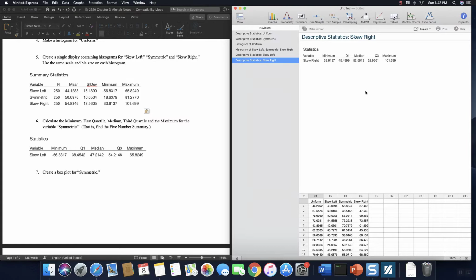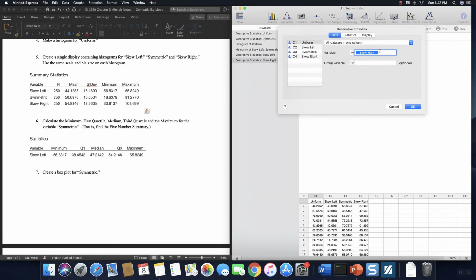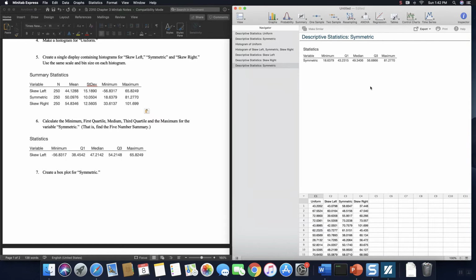All right. So the skewed right was the one that had a little bit less skew to it. If you look at its median, it's 52, which is slightly smaller than the mean. So there's some evidence of some skew. And then I'm going to run the descriptive statistics again. I'm just going to hit make similar and throw a symmetric in there. Even though I already did this earlier, I just want it again. So 49, pretty close to 50.